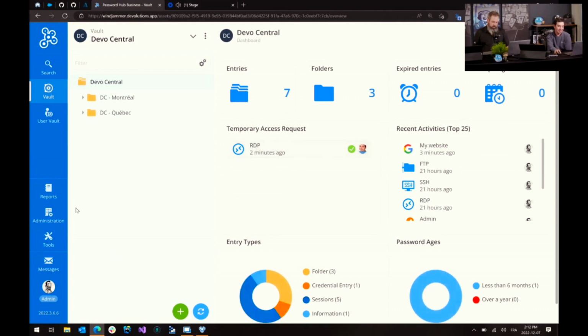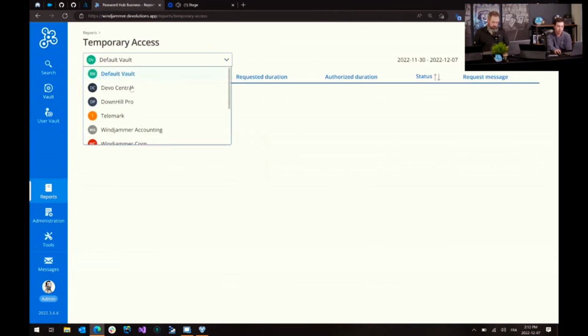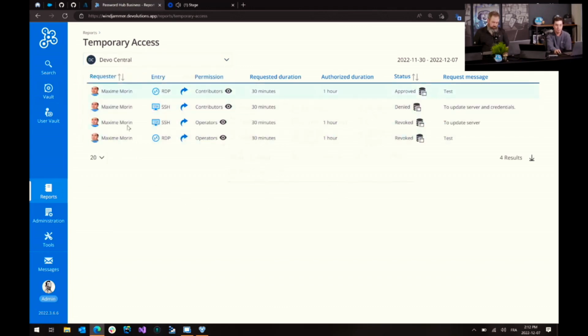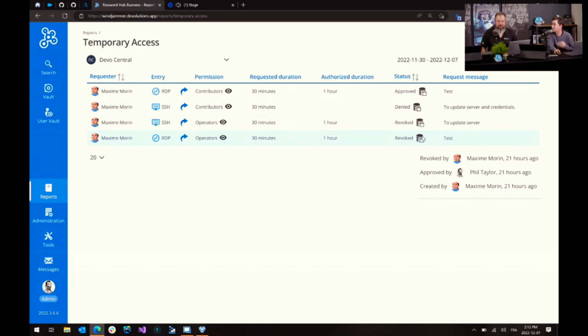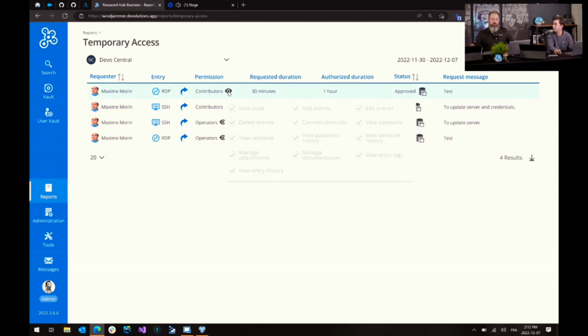We have a report also with temporary access. I have to select the correct vault. Like you see, I did some tests before. We have the reports of who asked for what. And on this little icon, you have the full history of what happened. So everything is logged, I guess. When it's approved, when it's revoked, etc. So you have all the statuses here, as an example of a denied one and everything. You can also see the permissions if for some reason you need a reminder about that. Very neat.